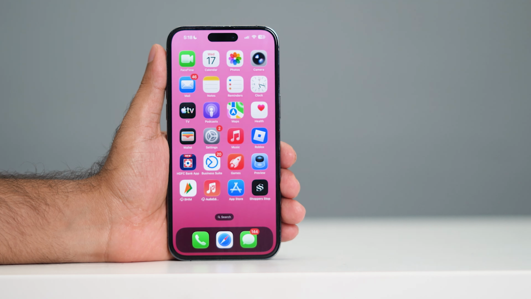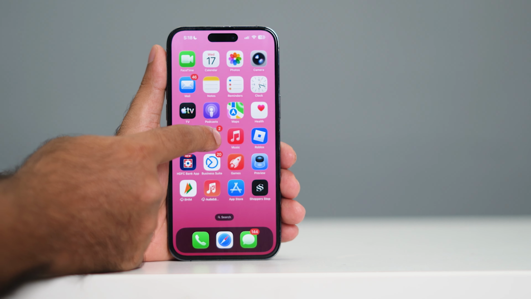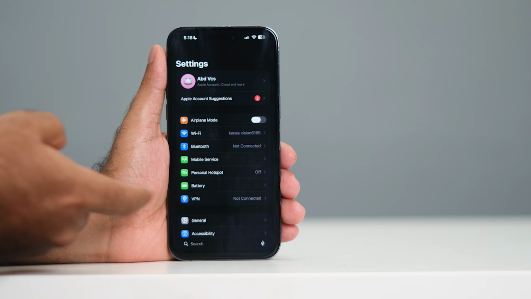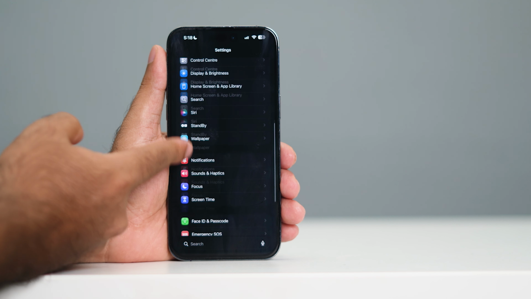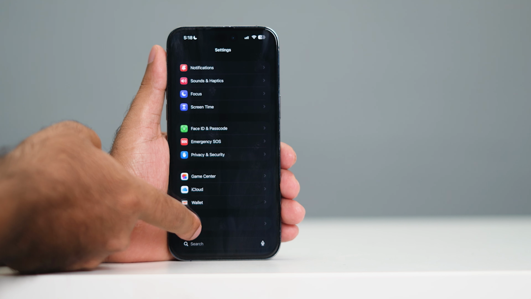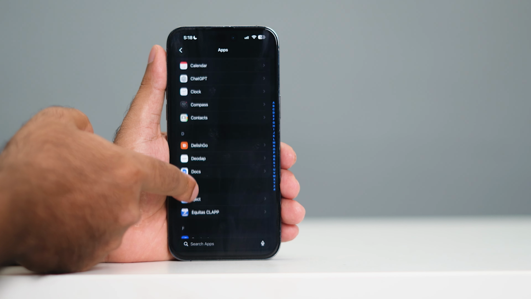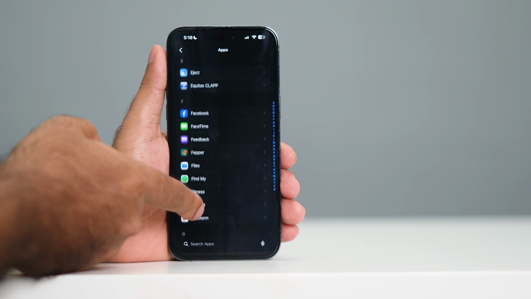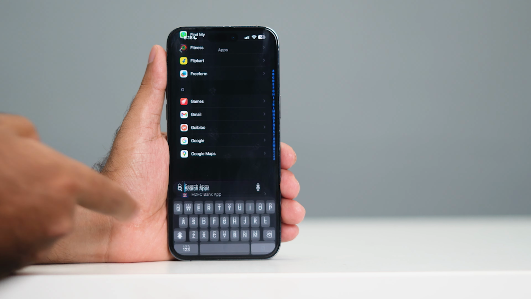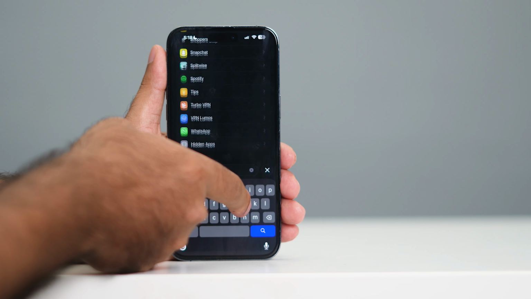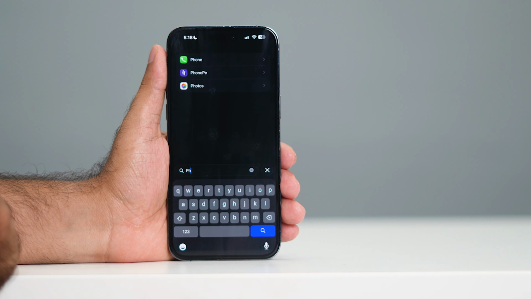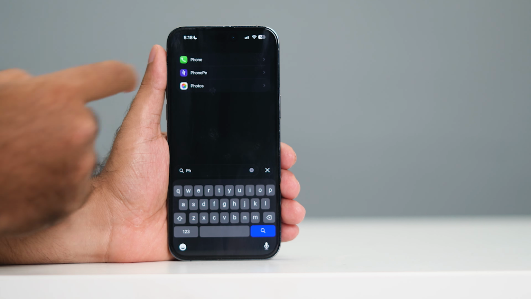First of all, you just need to go over here and tap on Settings. From here, scroll all the way down and navigate to Apps, and tap on it. Now you can either scroll down, or go over here to the search and search for the Phone app, then tap on Phone.